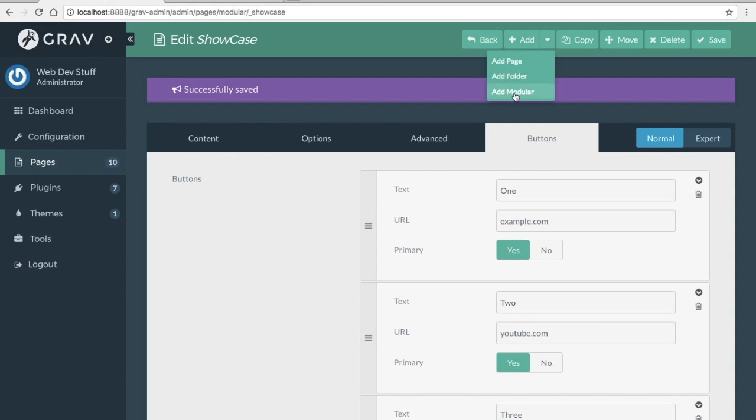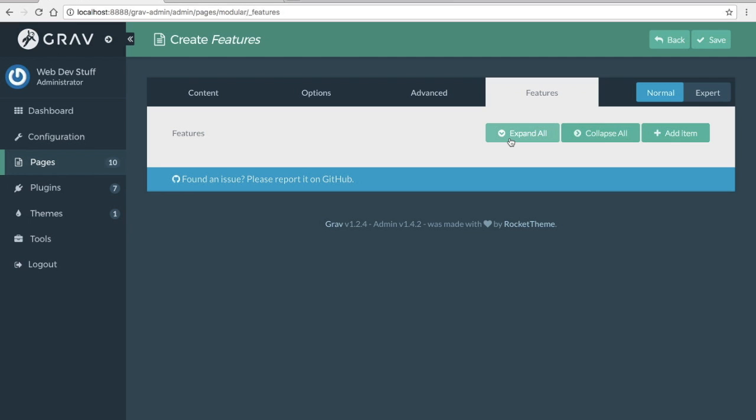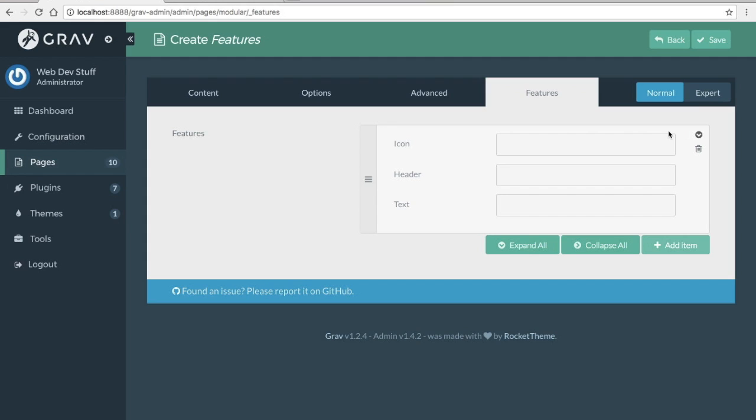Let's add the third option, which was features. We'll call that features. Continue. We'll add an item. And it says here there's an icon field. I looked into it and they're actually Font Awesome icons. So if you're familiar with Font Awesome and different icon types, you can just type them in there. Web development stuff.